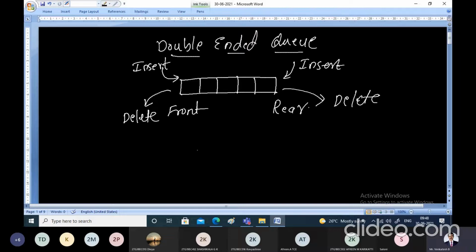Double-ended queue is a type of queue in which insertion and deletion is allowed from both the ends. That means from the front end, we can insert the element and delete the element. From the rear end, we can insert the element and delete the element. That means the same queue is being utilized for both the purposes.